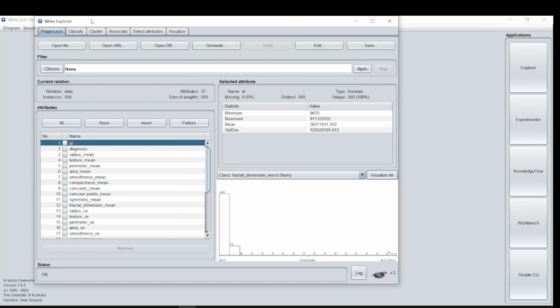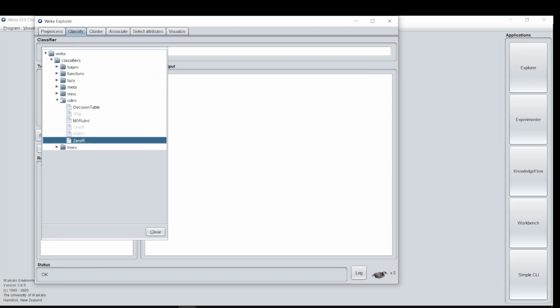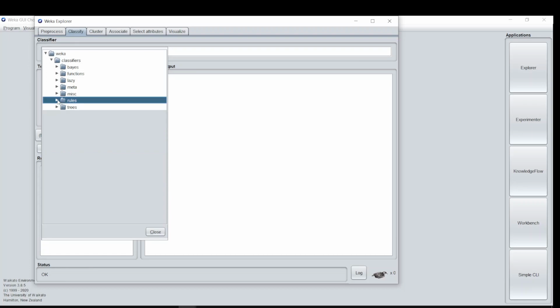Yeah. And now to build a decision tree model, first we go to classify. In there, we choose the algorithm that we want to use. So in the classify tab, click on the choose button, and the algorithm that I am going to use is under trees, REP tree.